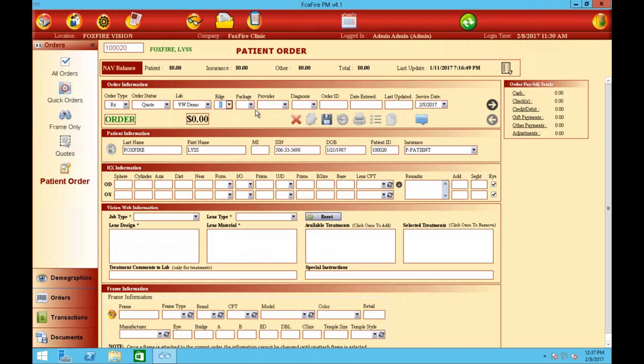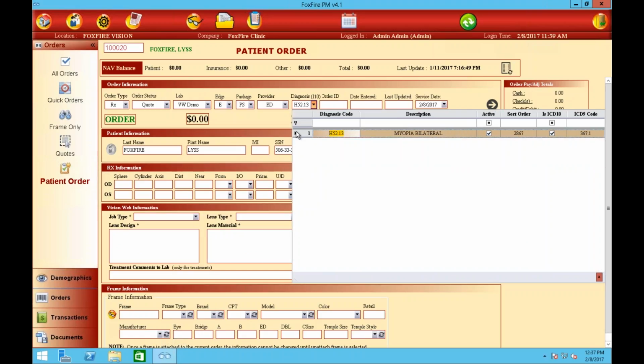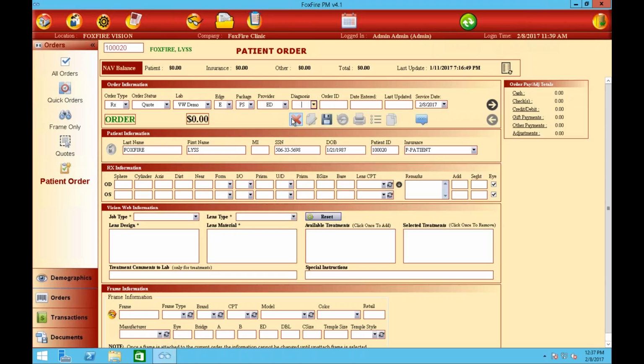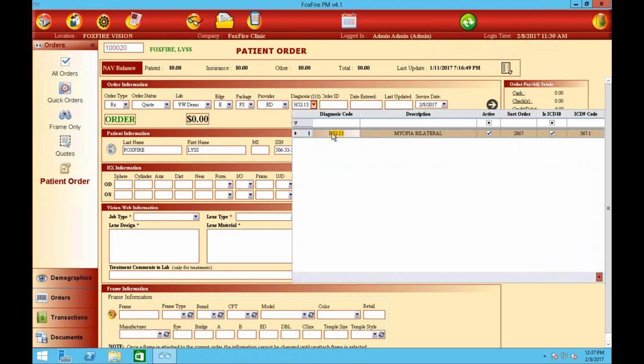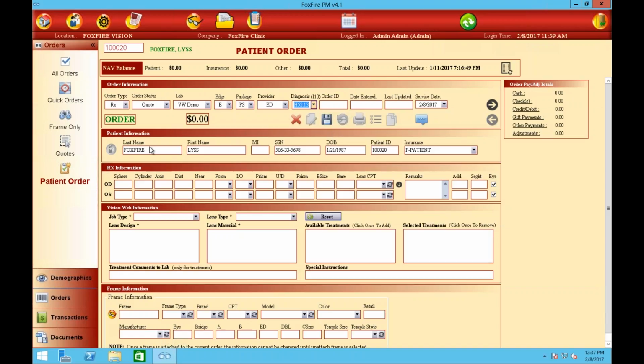And if you want to do Edge and Package, you can. We select any provider and enter our diagnosis. So that's what I was kind of telling you is repetitive. These pieces don't change regardless of the type of order. You have the patient details here. The only difference is that here you just have to free type whatever is on their RX.